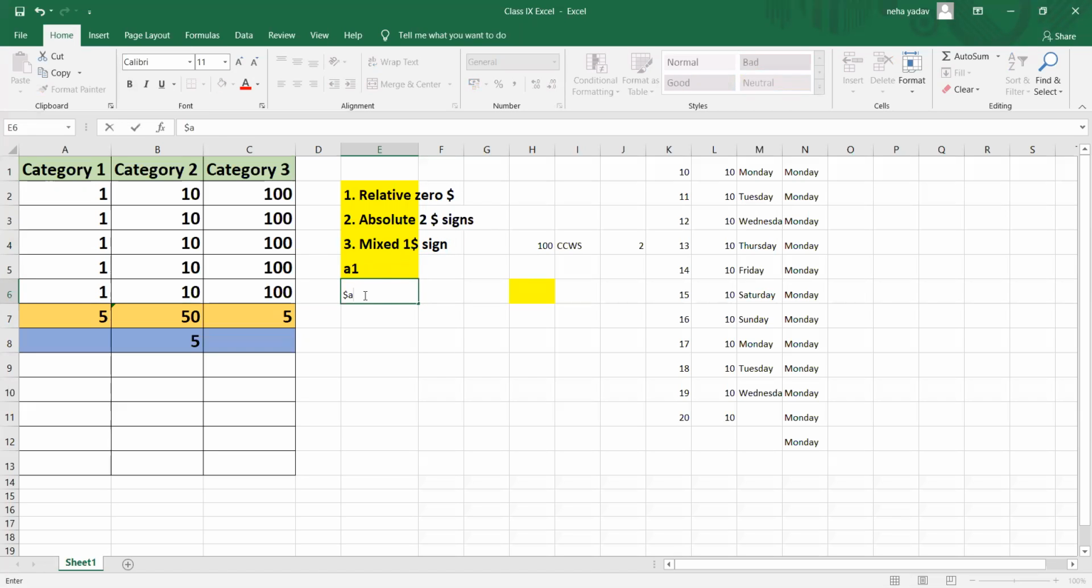$A$1 is an example of your absolute, and $A1 as well as A$1 is an example of your mixed cell reference. Okay, so this is how I am going to fix either the row or the column, so that whenever I copy this from one place to another, whatever I have fixed will stay fixed.